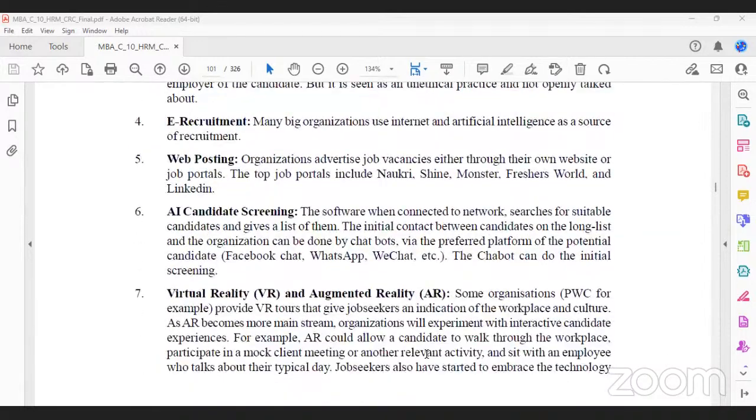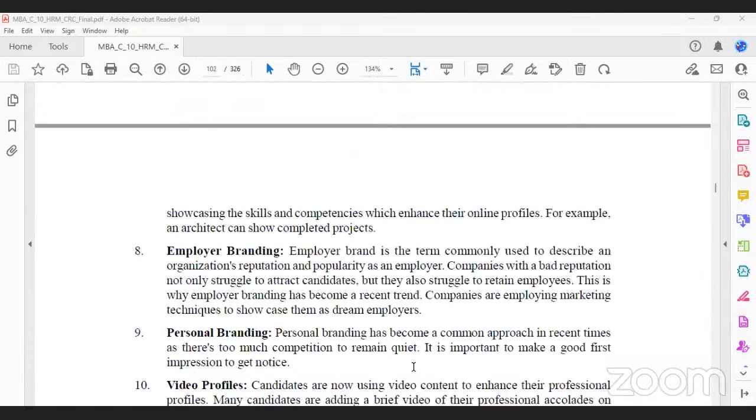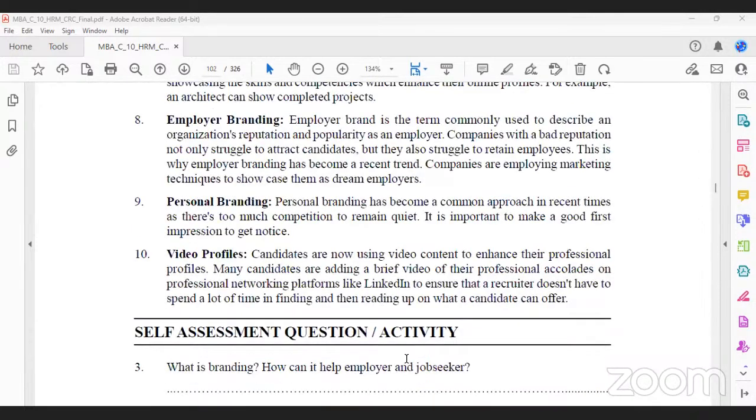And then it can be the e-recruitment, or sometimes we have the AI candidate screening. You use the artificial intelligence for the candidate screening. And you also have the virtual reality and the augmented reality, where you try to create a particular scene and you ask the prospective candidate to deal with that. Maybe it can be a client interaction, or maybe it is with the dealers, or it may be some kind of a project, anything, the presentation. So in that way, you can try to select the right kind of the candidate.